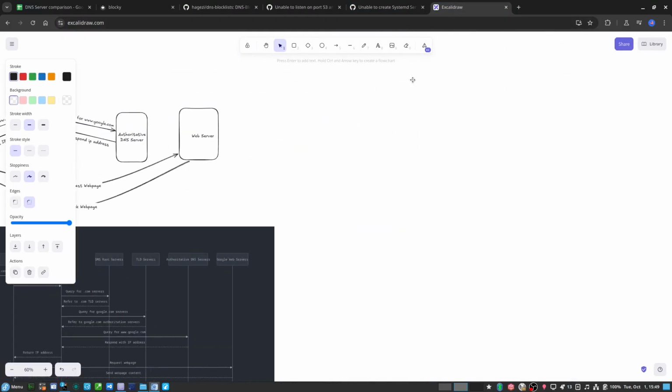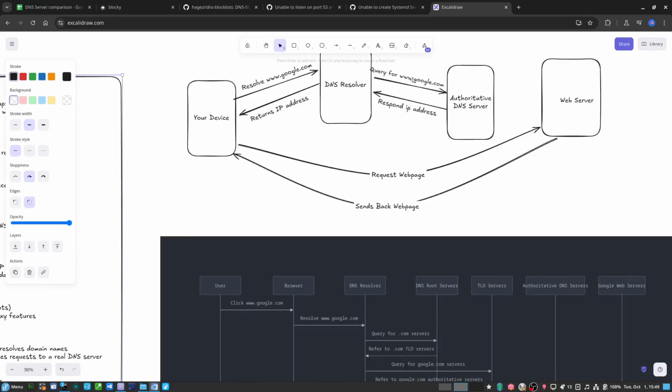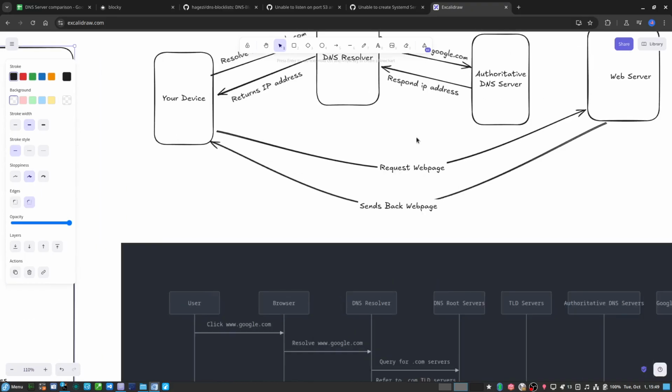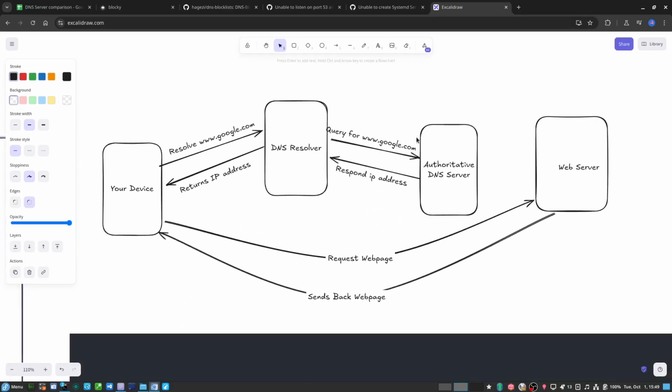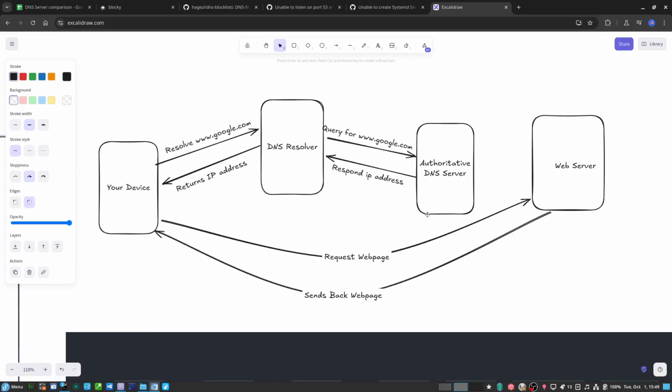I just drew a diagram beforehand here, and this gives a picture of how a typical process happens when you try to visit a website. For example, in your browser, if you try to visit google.com, you just type google.com in your address bar, just like how we have excalidraw.com here. But Google is like an address.